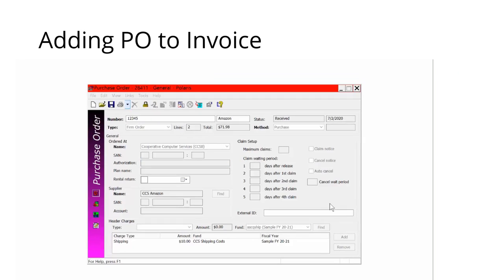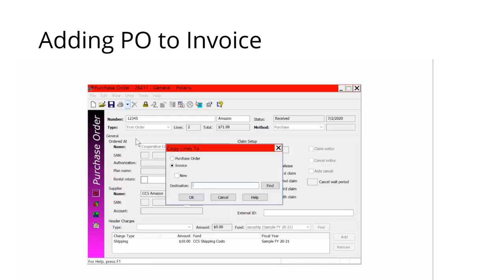Now that you've received all items on the PO, you can add them all to a new invoice. To do this, click the Tools menu and select Copy Lines to. Select Invoice. You can copy the titles to a new invoice or add them to an existing invoice. If you'd like to add to an existing invoice, click on the Find button to search for and select an existing invoice. Check the New box to add the titles to a new invoice.